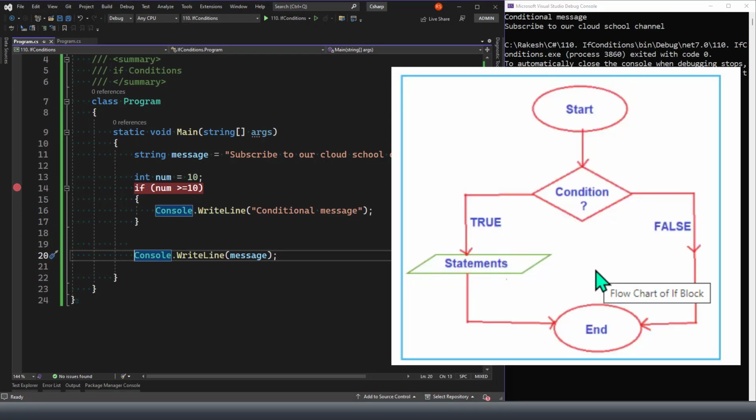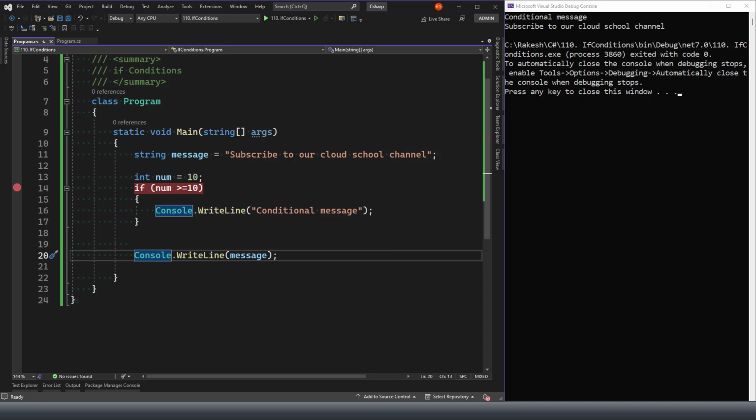Here is the diagram which shows the if conditional statement, where we have a start from where the code starts, then you have a conditional block in the if, and if the condition matches, you have the code written inside the curly braces. The code will be executed. If the condition is false, it will go and execute the code which is outside of your if condition block, which is outside of the curly braces.